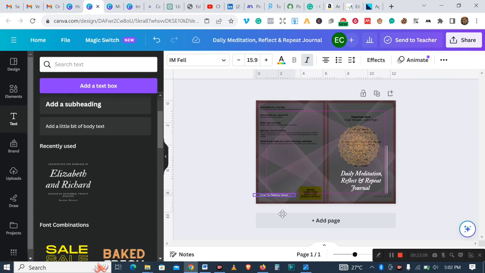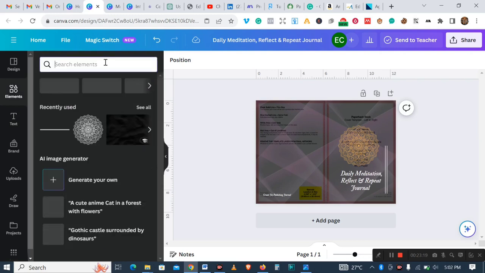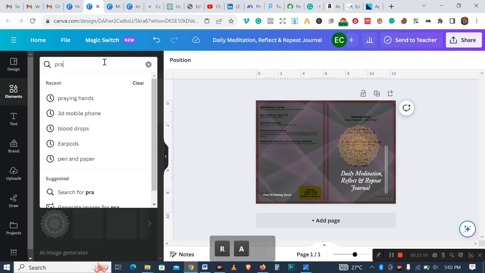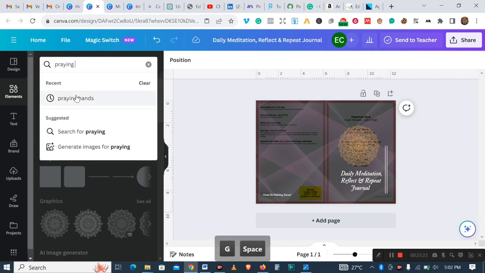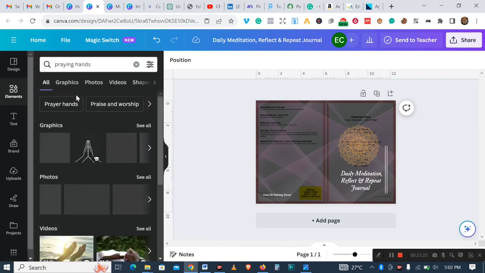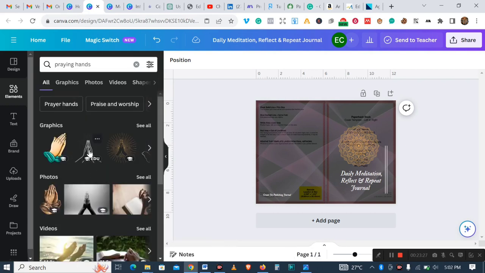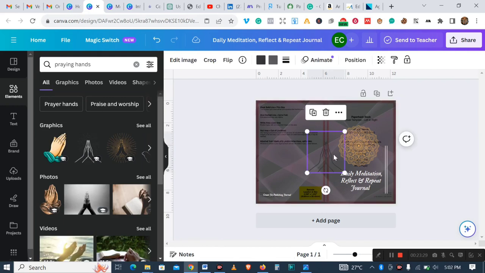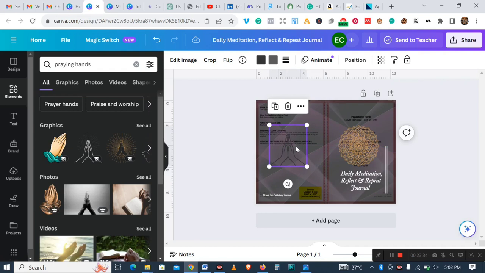So this is all you need to do so that when you are uploading it on Amazon, you won't get any error whatsoever. So let me go back to Elements and then I type Praying Hands. I'll take this one, click on it to come down here. Let me bring it here. Okay, I think I'm good to go. Now this is the front cover and this is the back cover.